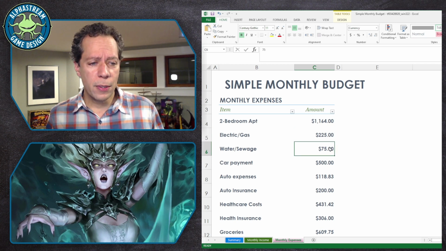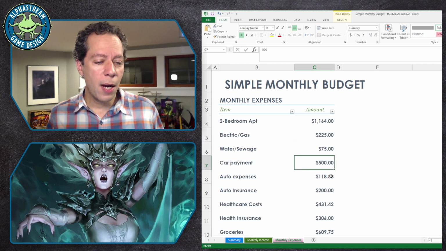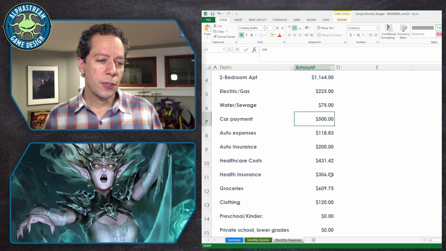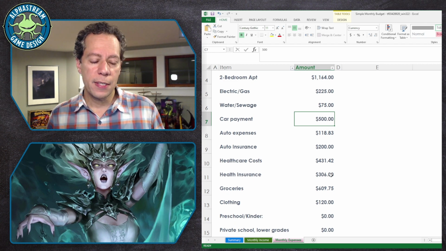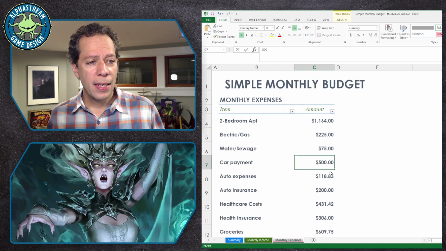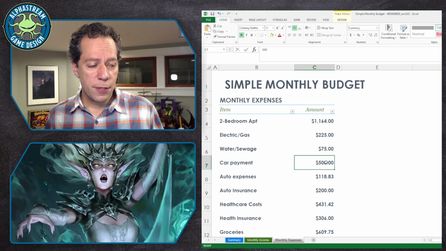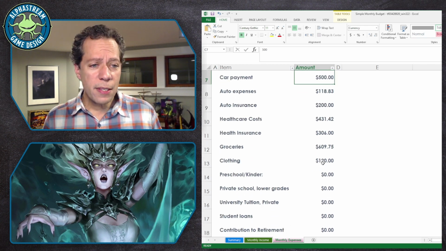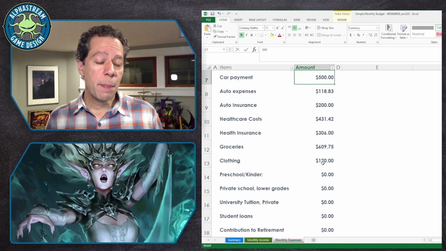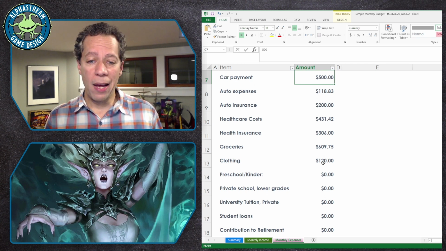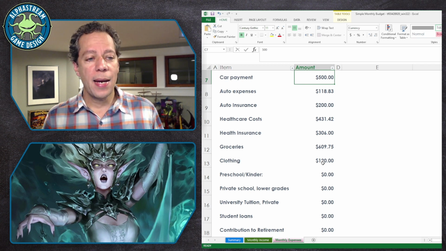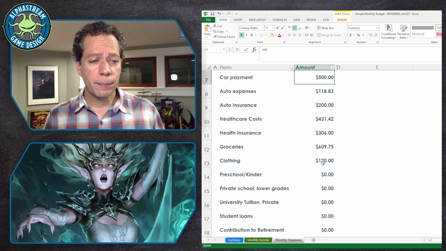Your electricity, your water sewage, your car payment, your auto expenses. So what we can do with these budgeting tools is we can track all of these different categories and put them in. This particular spreadsheet does it all in one. So you're just saying, here's what I think my average monthly cost is. To do this, you want to go to things like your credit card statement, your bank statement, PayPal, or whatever online payment vehicles you use. Pull these records and look at what you do each month.